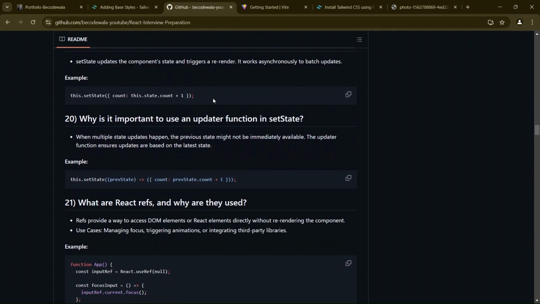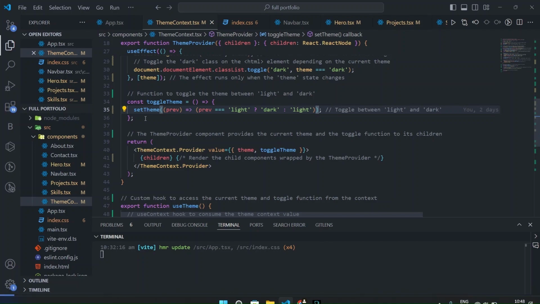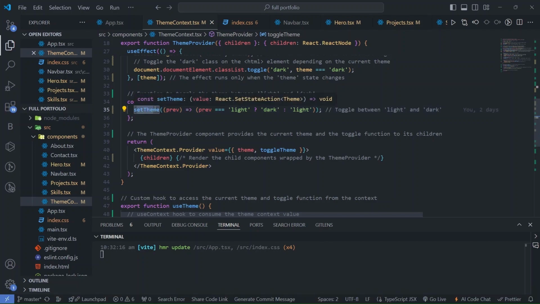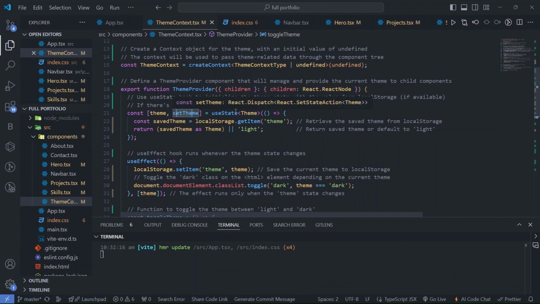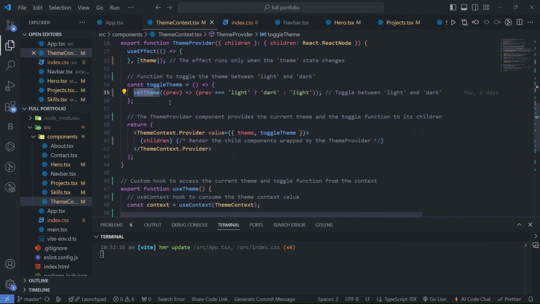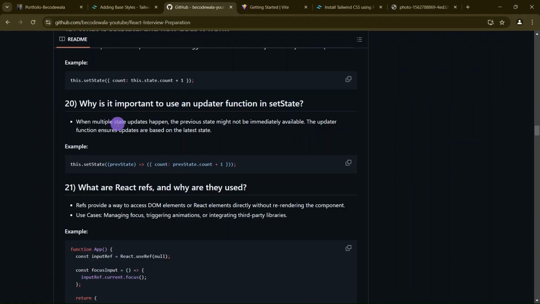So let me search. Here you can see why it is important to use an updater function in setState. We are creating the set theme above, which is the useState variable. In this set theme we are using the previous state. Why? When multiple state updates happen, the previous state might not be immediately available. So the updater function ensures that the update is based on the latest state.